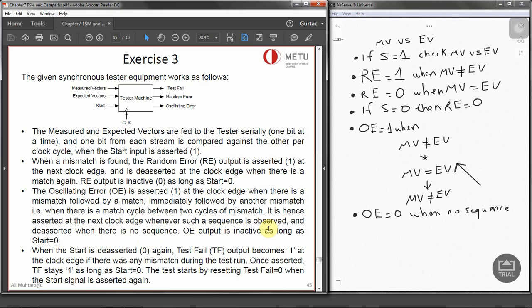OE output is inactive as long as start is 0. So again, if start is 0, then OE equals 0. So that's also done. So third paragraph, we are done.